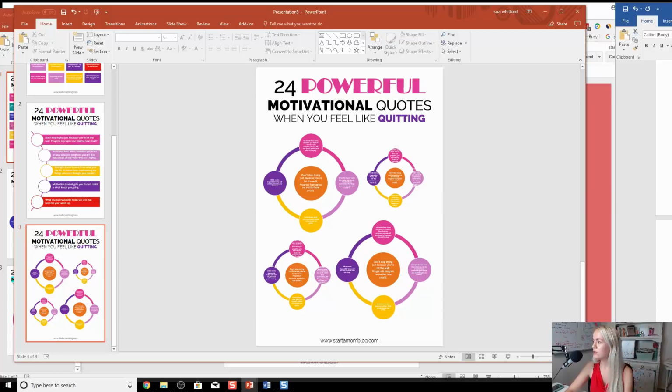All right, do you guys like it so far? Tell me if you like the copy and paste and how quickly and easily you can do this.